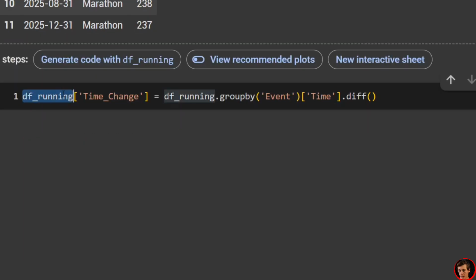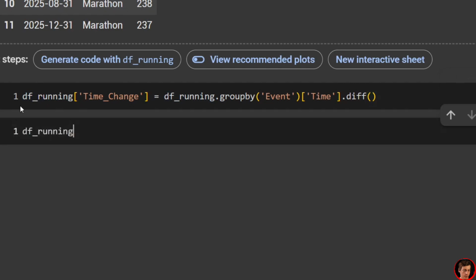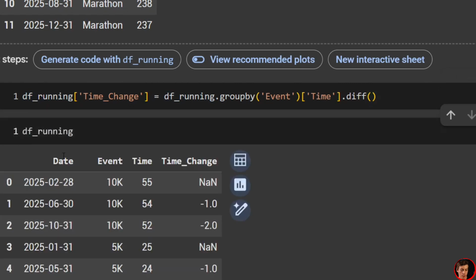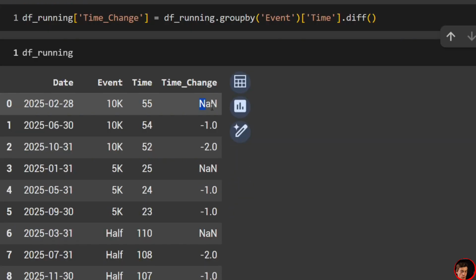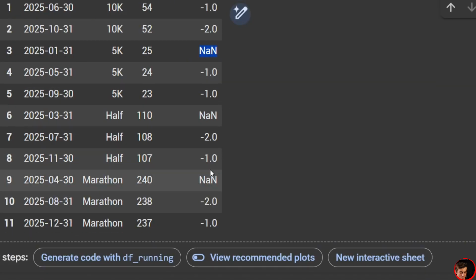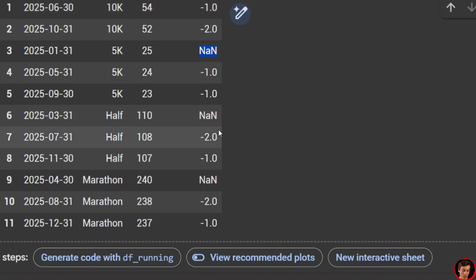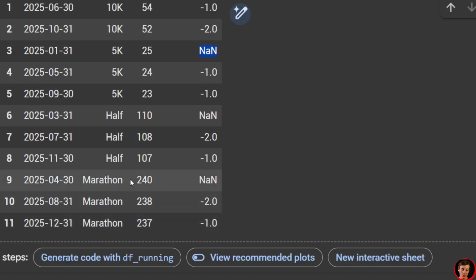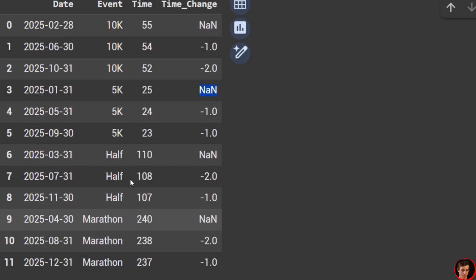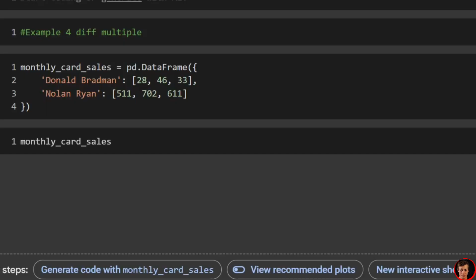And just to look at the last result, right? df_running. First will always be null values. So if you want to clear that up, null value, null value, null value, and then the differences, right? So -1, -2, and negatives in this case is better. You want to see your times going down. And these are all negatives across over here. We're just going to assume runners got better as they practice a little bit more. But yeah, that is diff in Python Pandas.